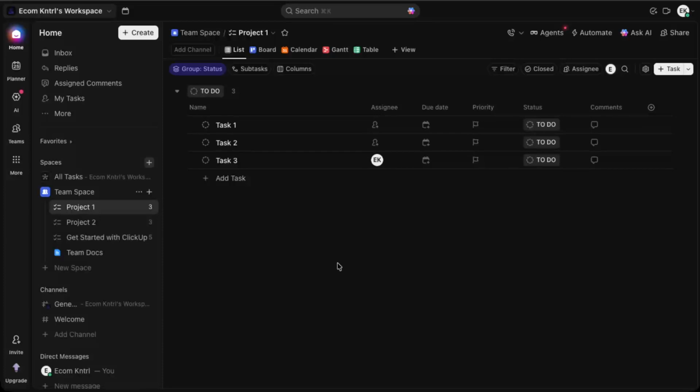First, start by opening ClickUp and going to the list view that contains the tasks you want to work with. Make sure you're actually in list view, not in board, calendar, or any other layout. In list view, your tasks appear in rows, one under another, with columns like status, assignee, due date, and so on. This is where ClickUp gives you the easiest way to select multiple tasks.